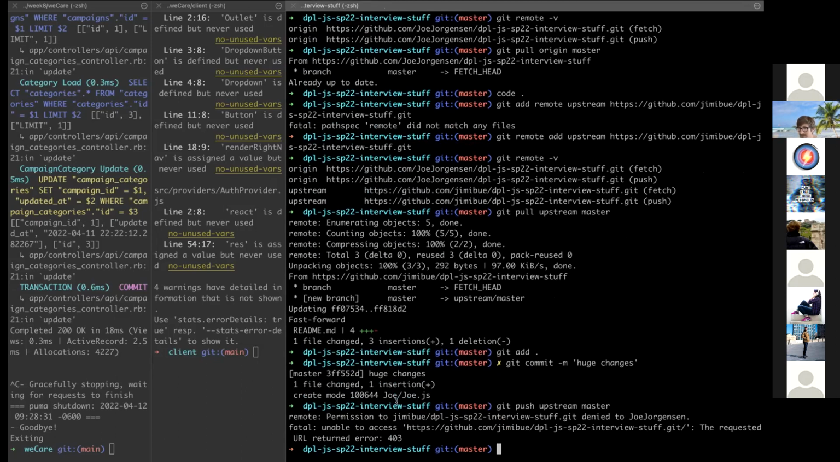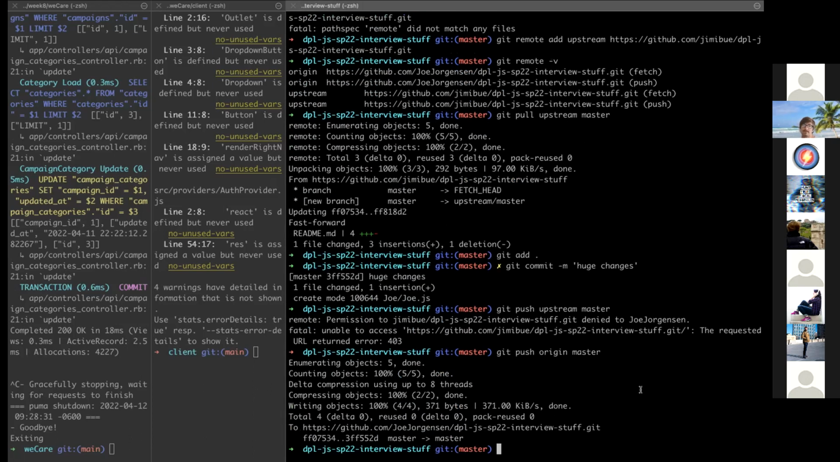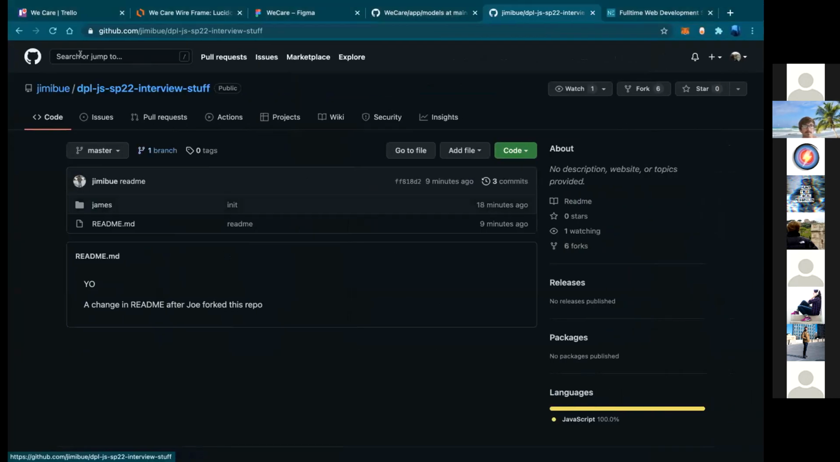Yeah, and this makes sense, right? You're not going to be able to push to my repo. So how are you going to get changes onto this? I just have to push to my own repo. Yeah, so push this to your repo. Cool. So now go to your GitHub, to that repo on your GitHub.